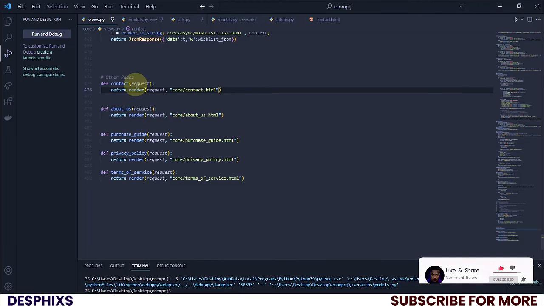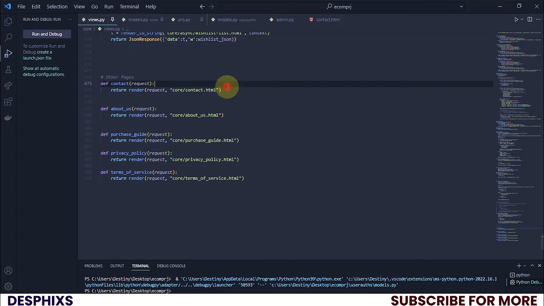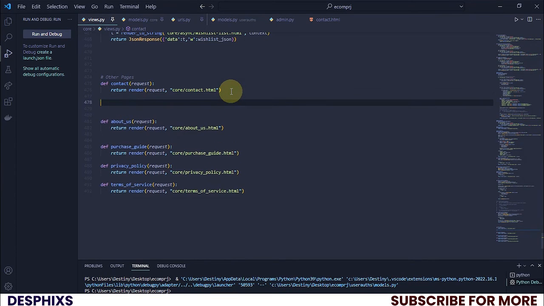So this is the page that displays the contacts, right? Now I'm going to go ahead and create a view that's going to process the contacts. So I'm going to say ajax_contact, ajax_contact, just like this.